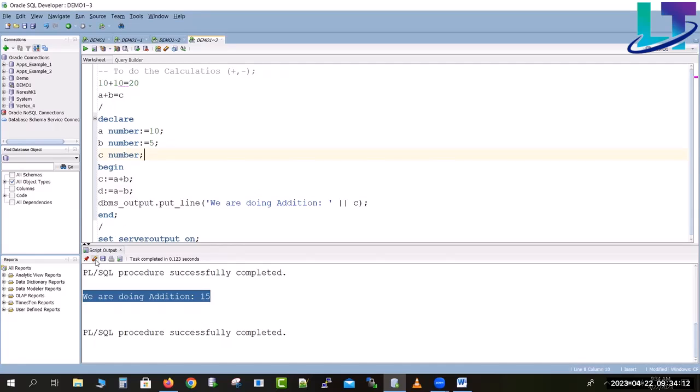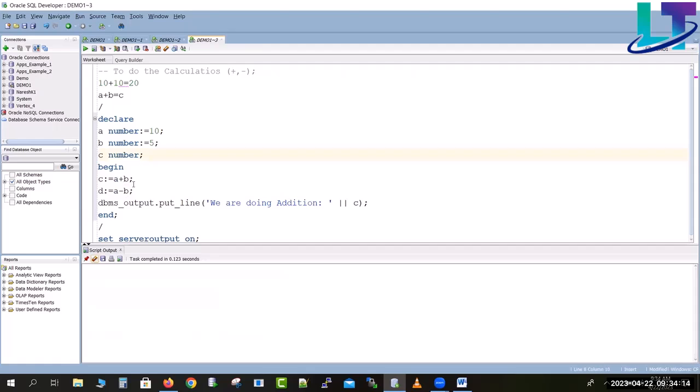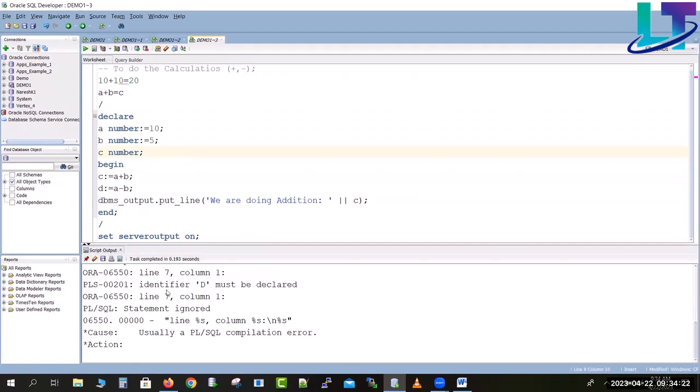We will see what happens if I don't declare this variable. See, I have taken d here and not declared it here. What will it give? It will throw an error. What will the error be? Identifier d must be declared. This tool is defined such that we get the error message also, to correct itself.